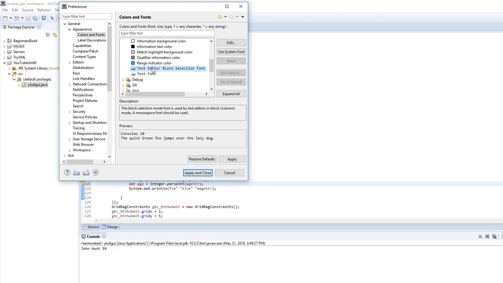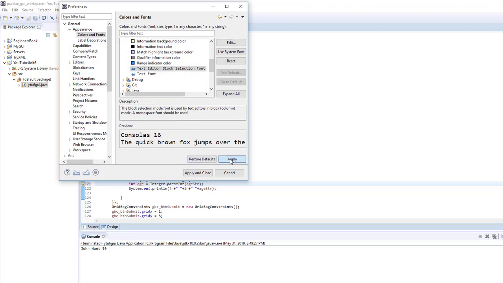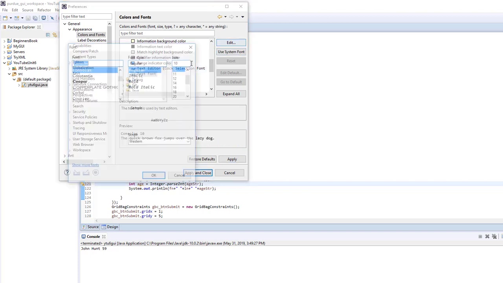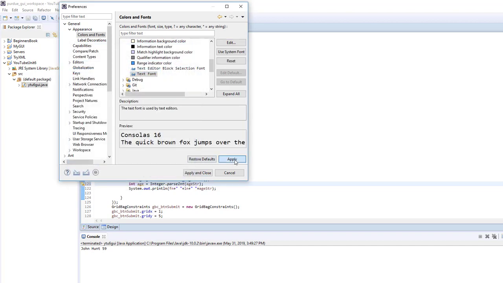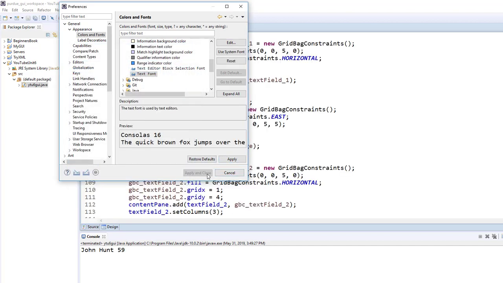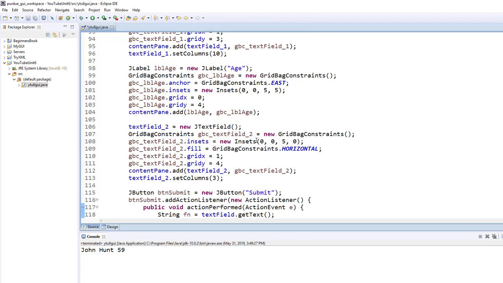I think it's this one. Yeah. It's this one. And edit. And let's take about a 16. Okay, and do an apply. And maybe it's this one. Let's edit this one. It's one of these two. About 16. Do an apply. There it is. Apply and close. That's better. Now you have some chance of seeing what I'm doing.